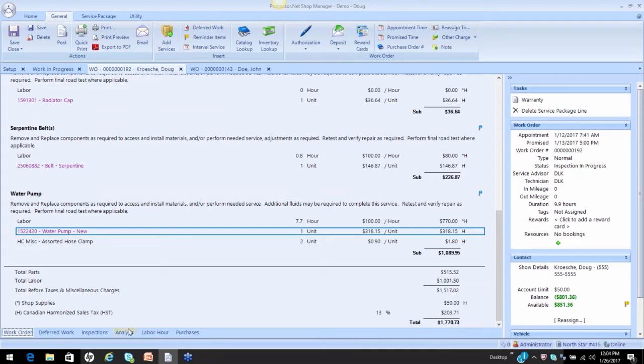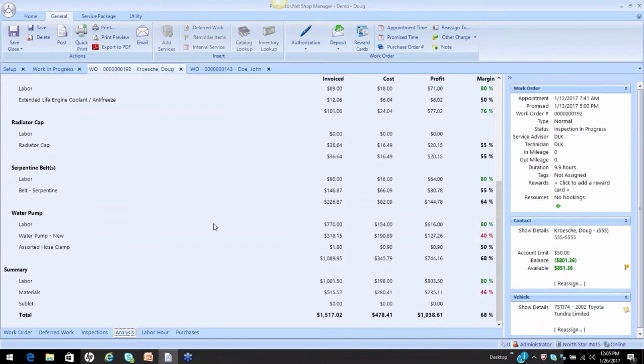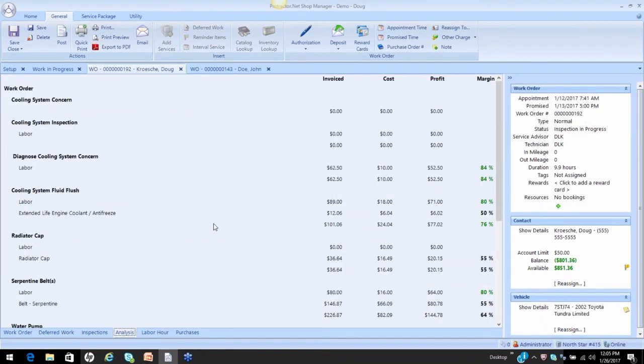To do that, every work order that you create is going to have an analysis tab I'm pointing to on the lower part of the screen. And under the analysis, what's going to happen here is the software is going to analyze each line on the work order. Each part line, each labor line, and then at the bottom of each of these is going to be your service package total, which includes the parts and labor.